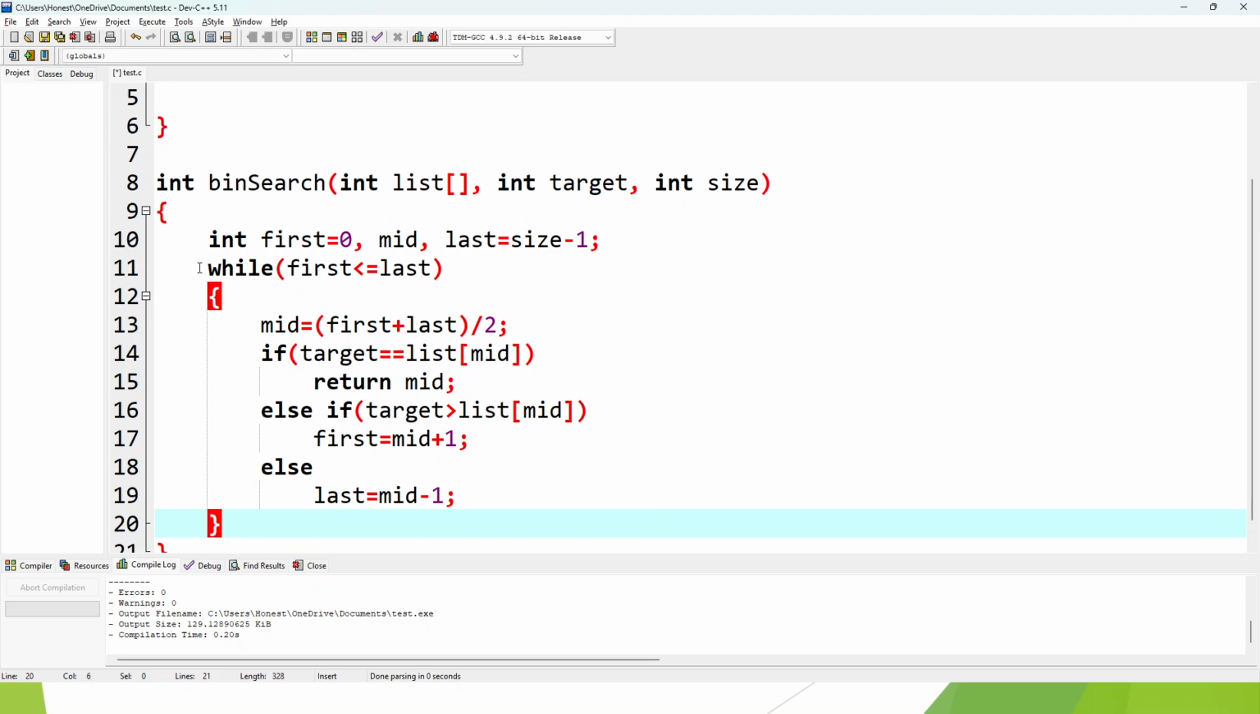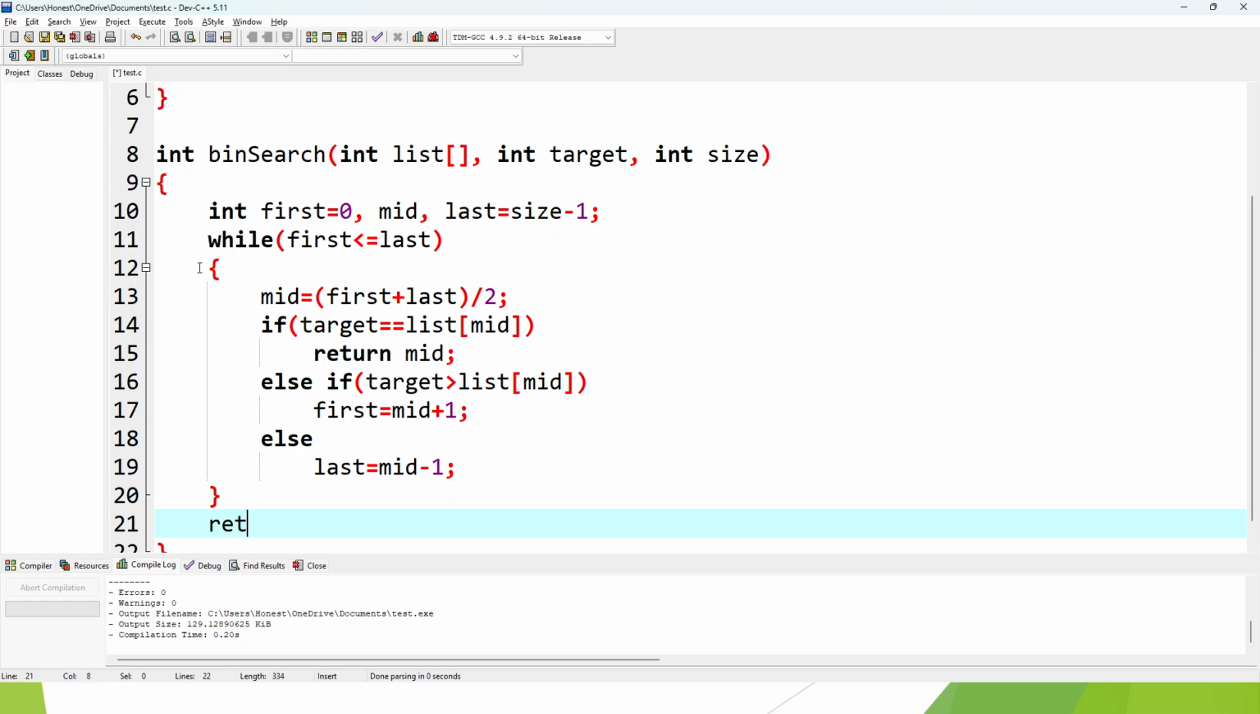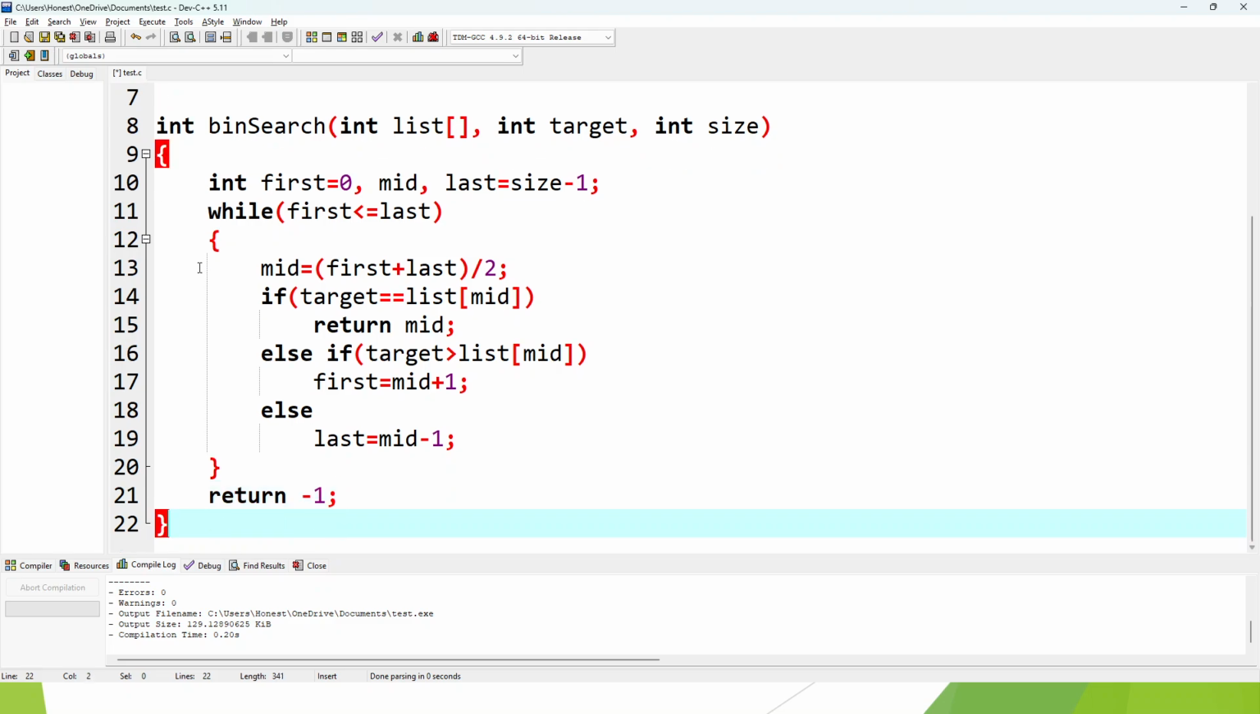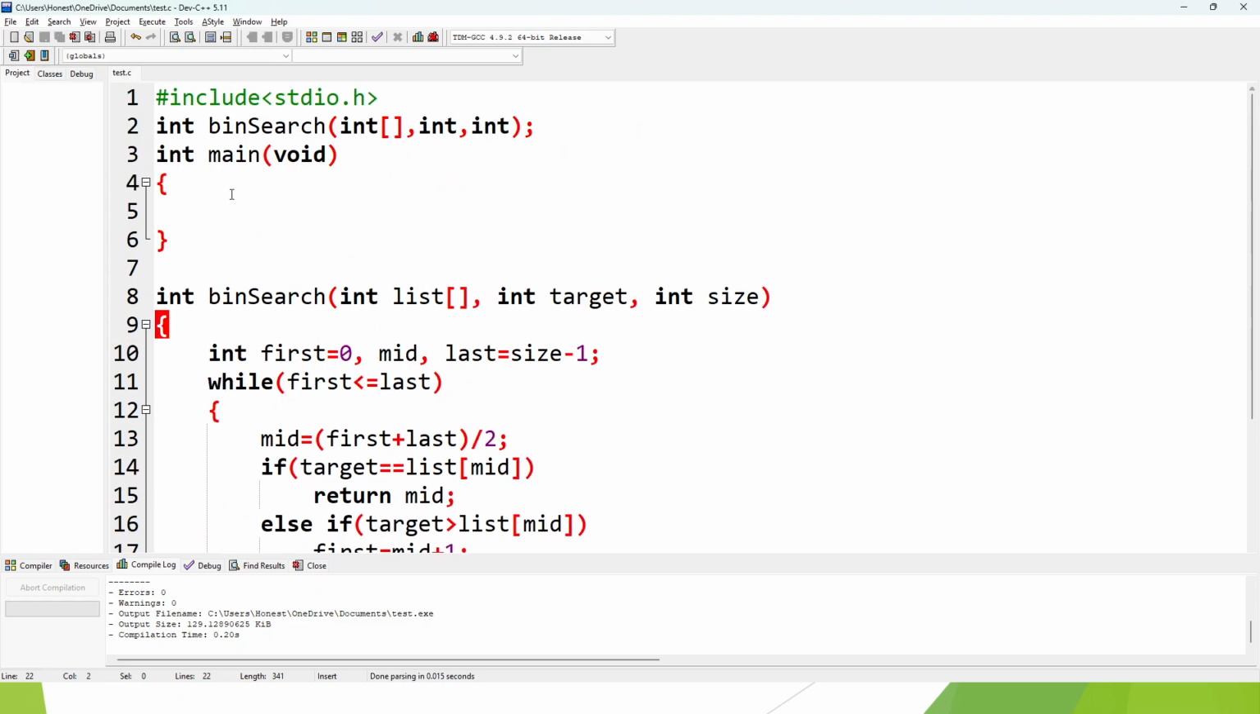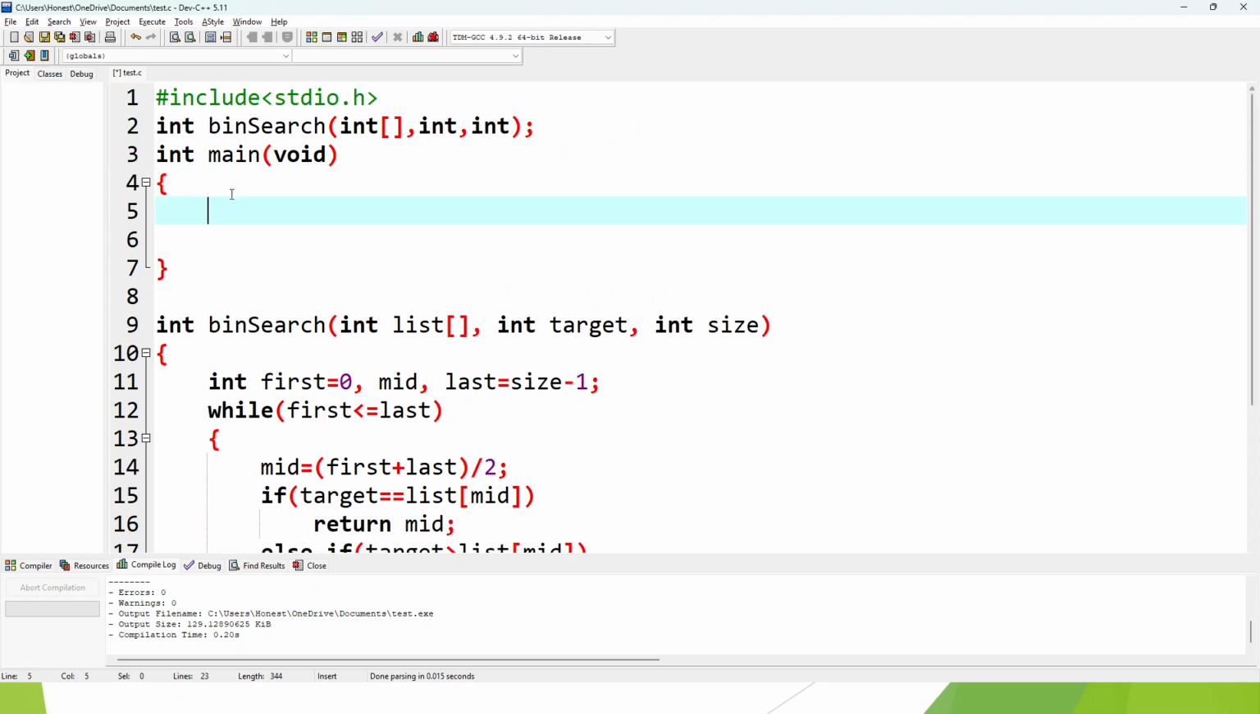ఓకే, and after coming out of this entire thing, that means no target is found, అంటే first కాస్త last కంటే lesser అయిందమ్మా, దాని అర్థం ఏంటి, target not found. Simply come out and return -1. Save it and go write the main function. Here you declare one list with whatever possible items you want.